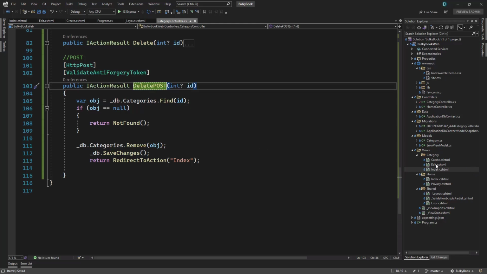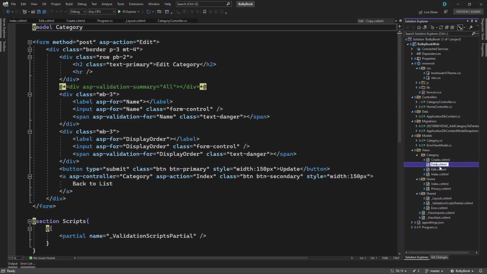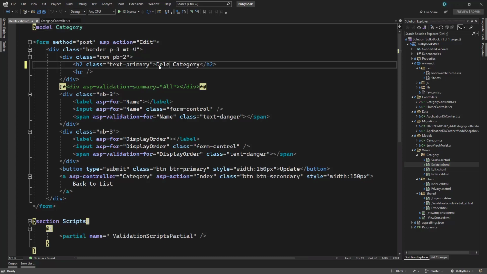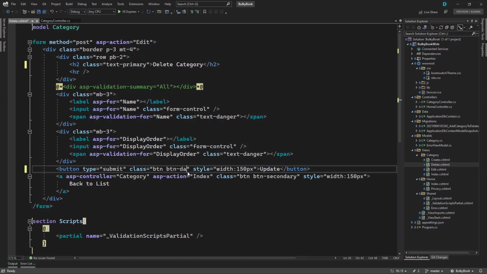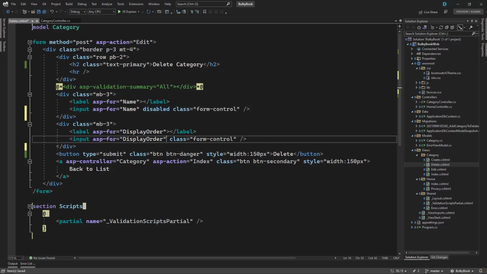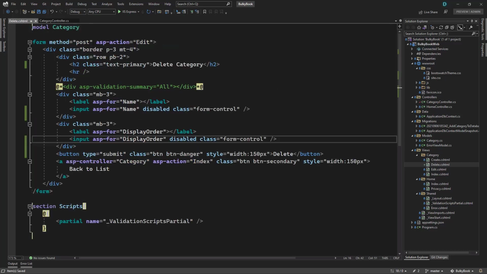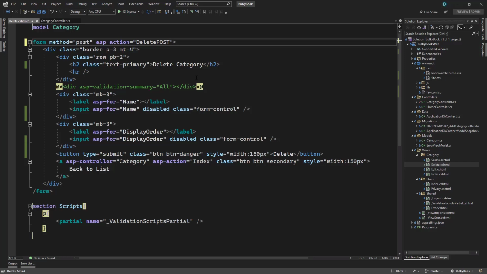It will be same as edit because we will be displaying them. So let me copy edit, paste it one more time. I will rename this as delete. Let me close all the other views so that we don't confuse ourselves. This will be delete category, and the button, let me make it danger since we are deleting. We do not want any validations, and the fields will be disabled. So let me copy that as well. Now the post action name is edit, but we have renamed the post method to delete post. So we will copy that and paste that right here.